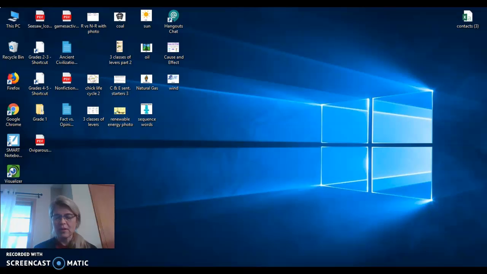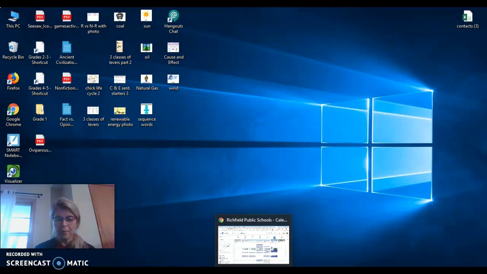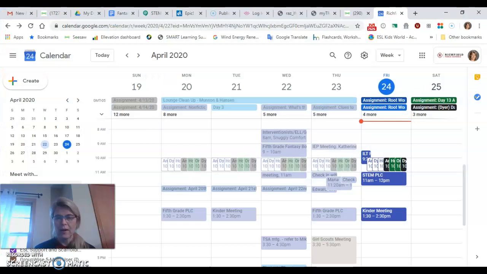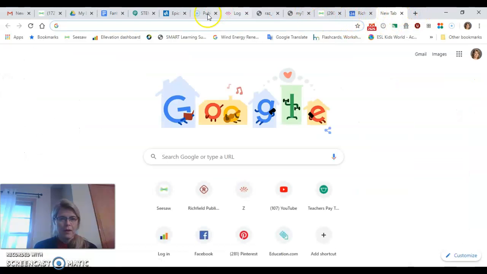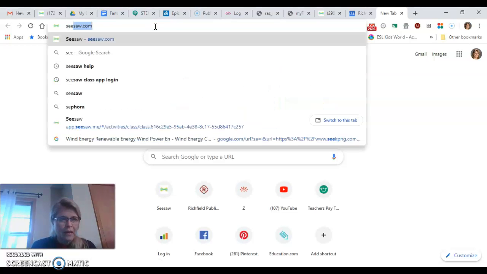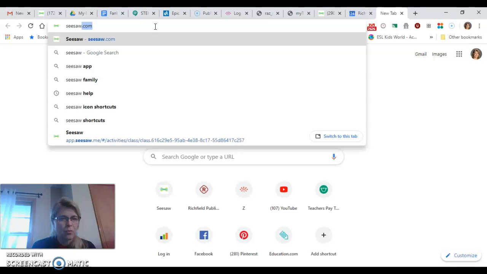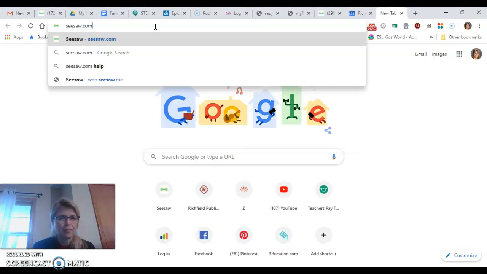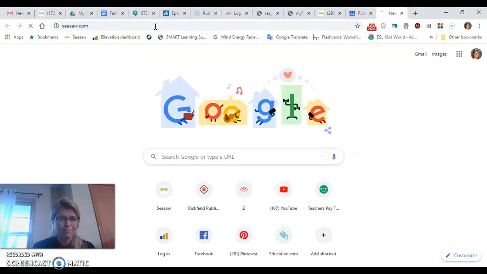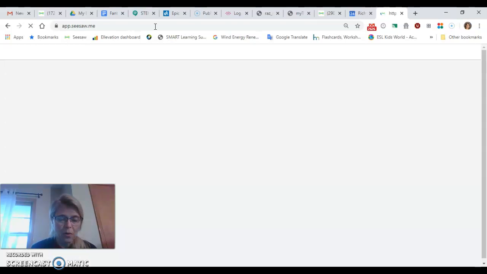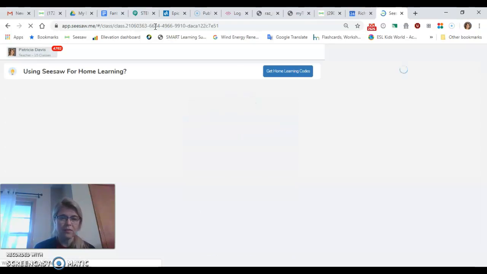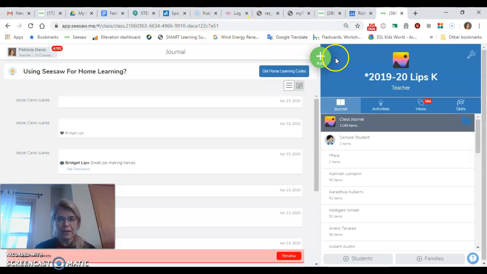So as you can see, I have my computer up. I'm going to open up a new tab, and I'm going to go in the browser and type in SEESAW.com, and then hit enter. Being that Ozma has already done this, it should go right to this site. It should lead right into here.